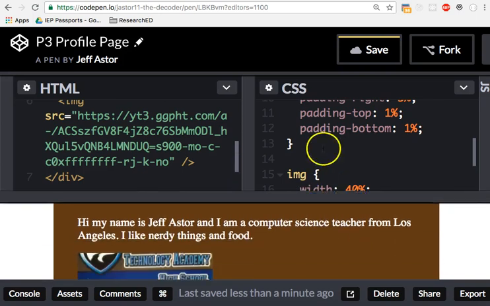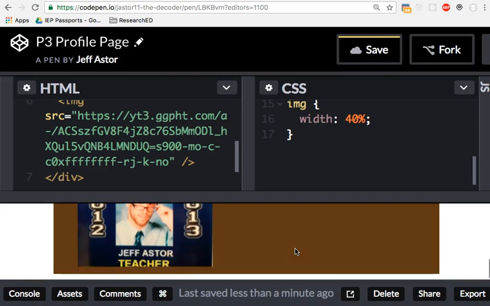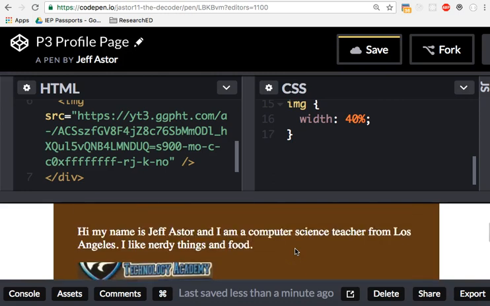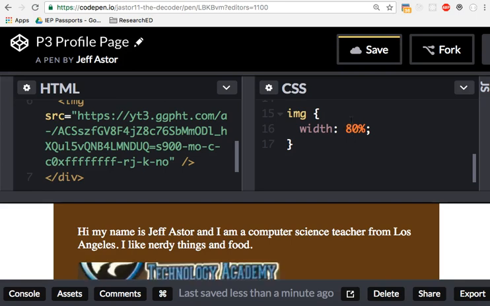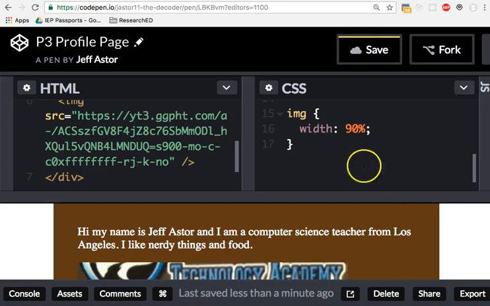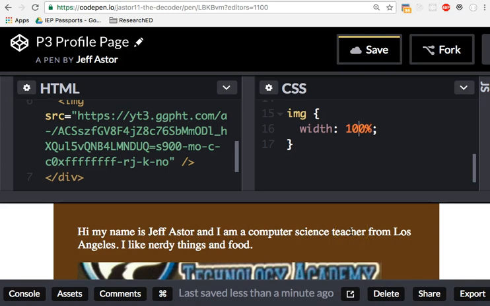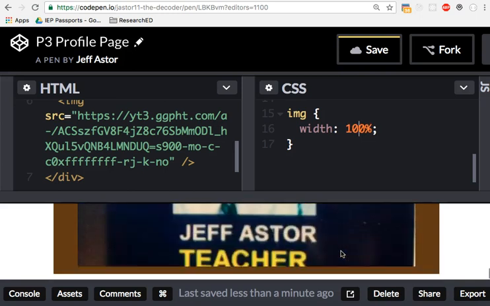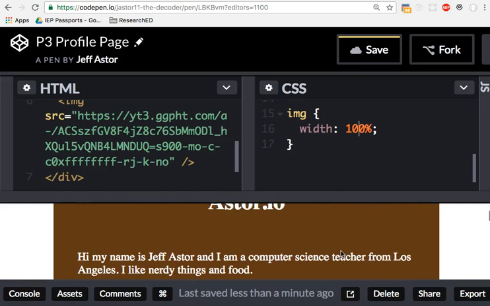Let's see what that did for us. Oh, there we go. That looks pretty nice. It's getting there, right? Let's say 60%. Let's go 80%. Let's go 90%. Let's go 100%. Oh man, I look good. Amazing.